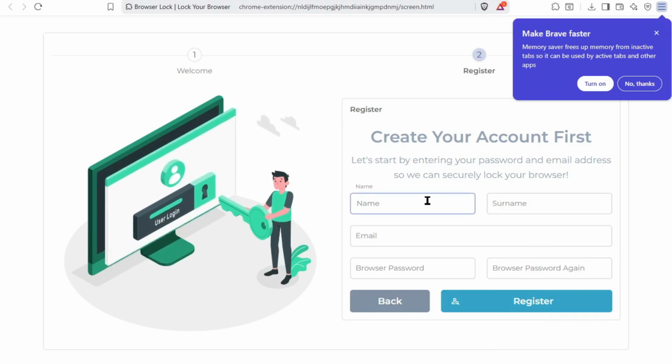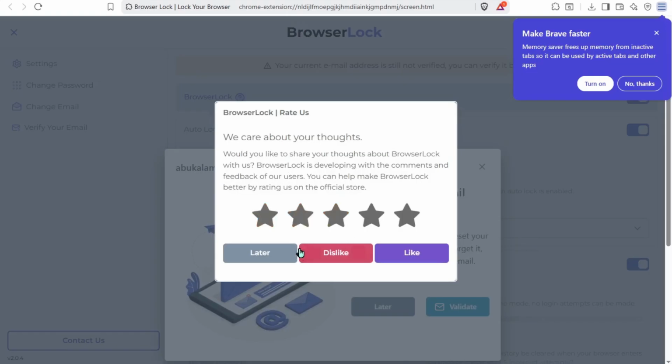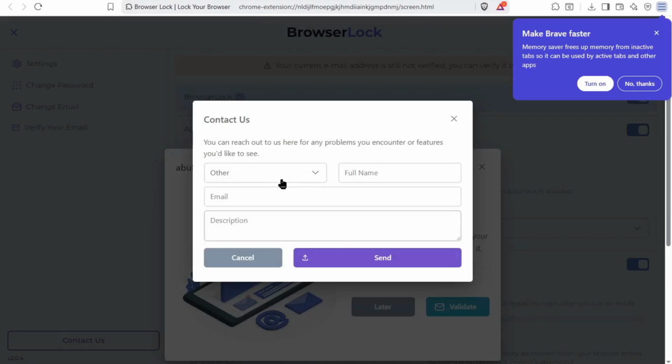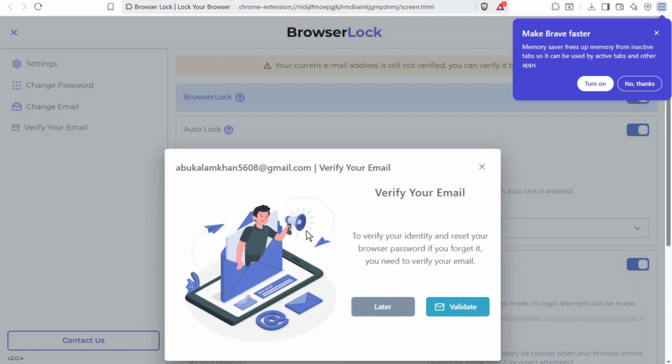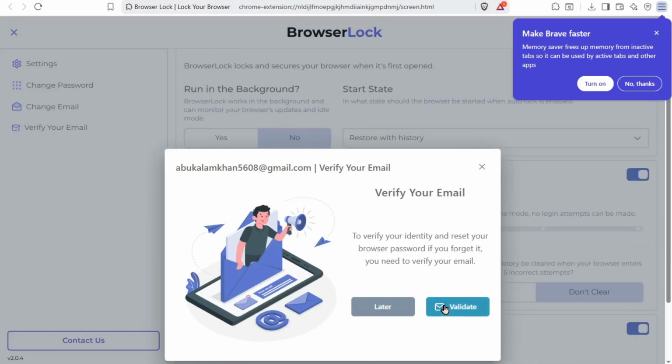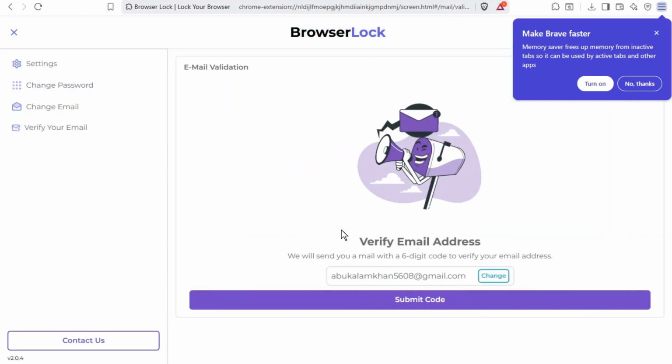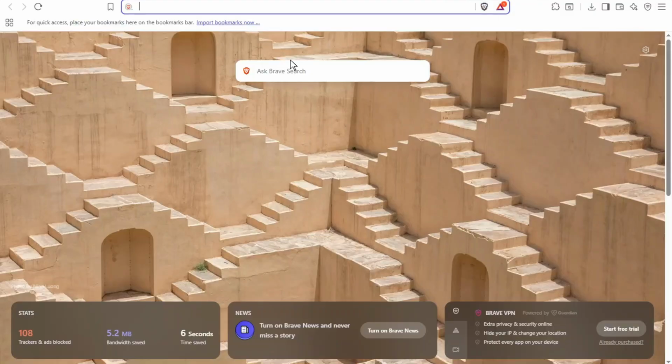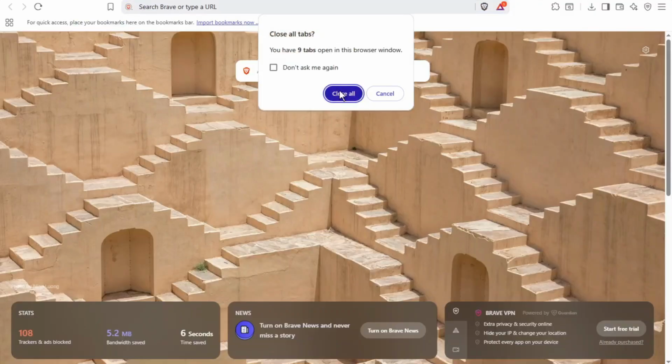So I write here. Okay, once you've done it, I need to click on okay. We care about your product, so I don't like. Then contact us. I skip this one, so I need to verify with my Gmail. Then validate. Okay, once I've done it, I close everything, then close all.